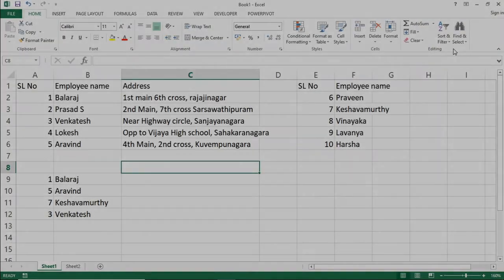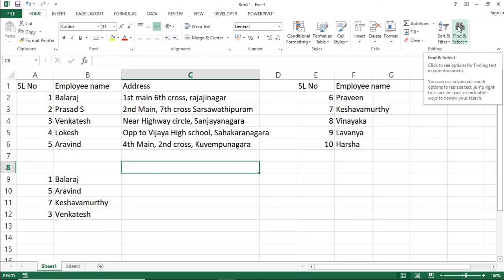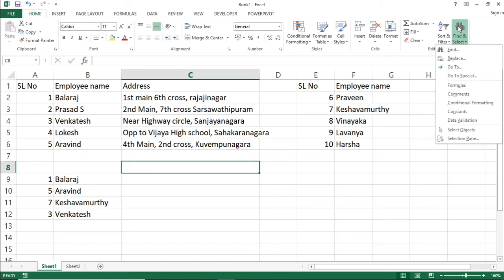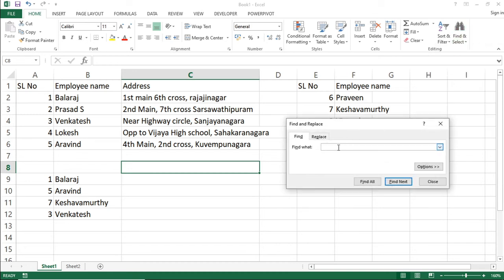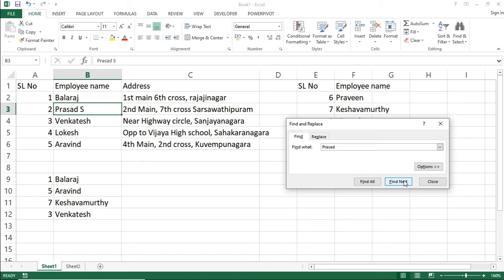To use find and replace, click on the find option, which is present in the Home tab, and then type what information you want to search. Then you can click find next. It will search for the cells in the particular sheet. You can search any other information.